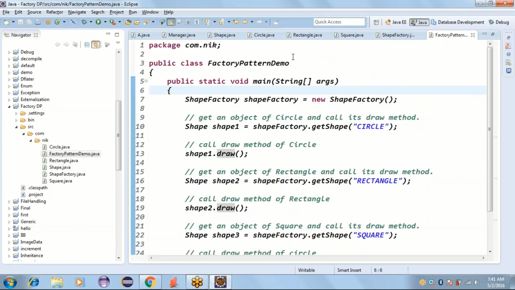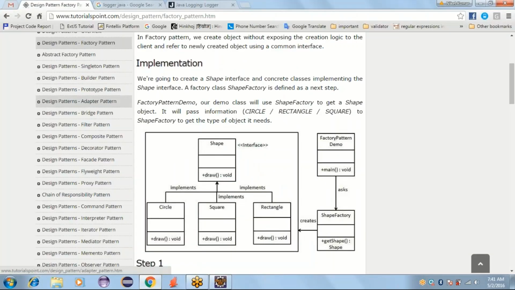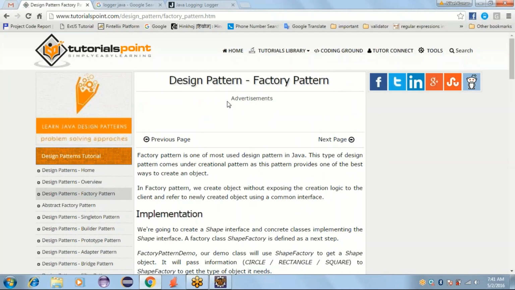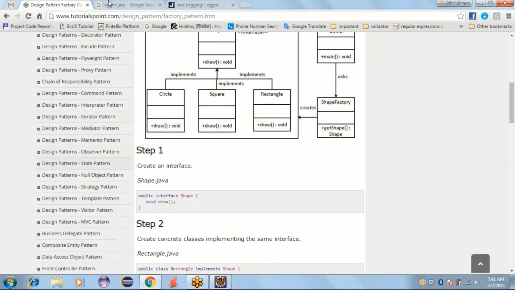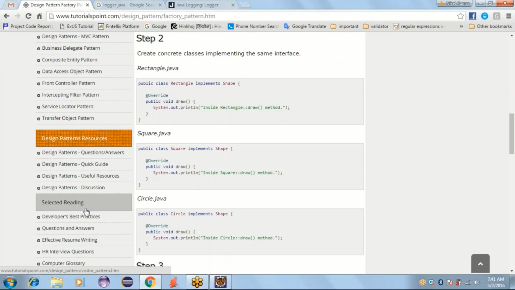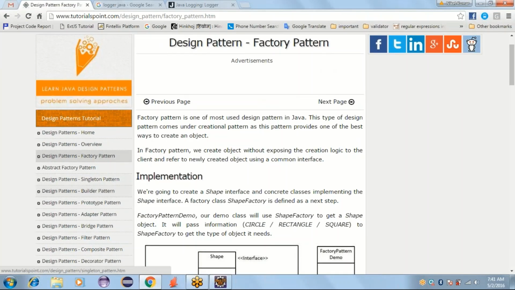If you are interested to know some more design patterns, the idea is very simple. You will easily understand, you only have to understand the flow. So just follow any tutorial like Java T Point or Tutorials Point. They have lots of design patterns. You can go accordingly and try to understand them. Fine.